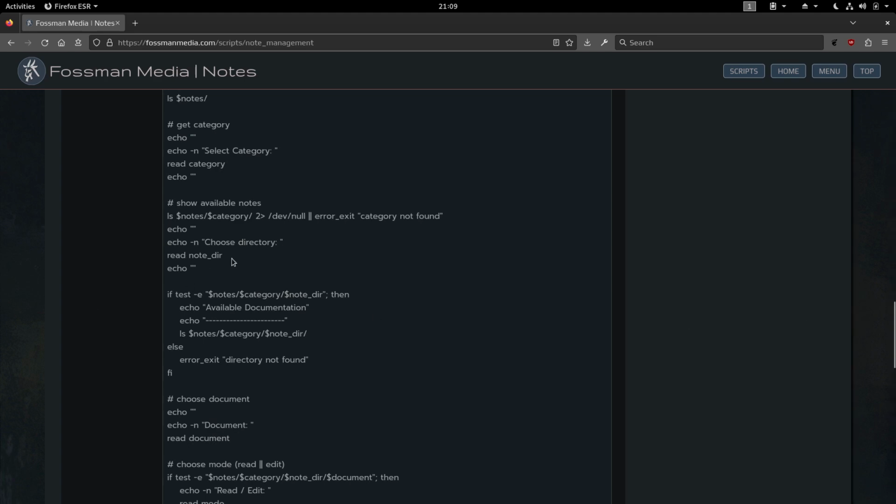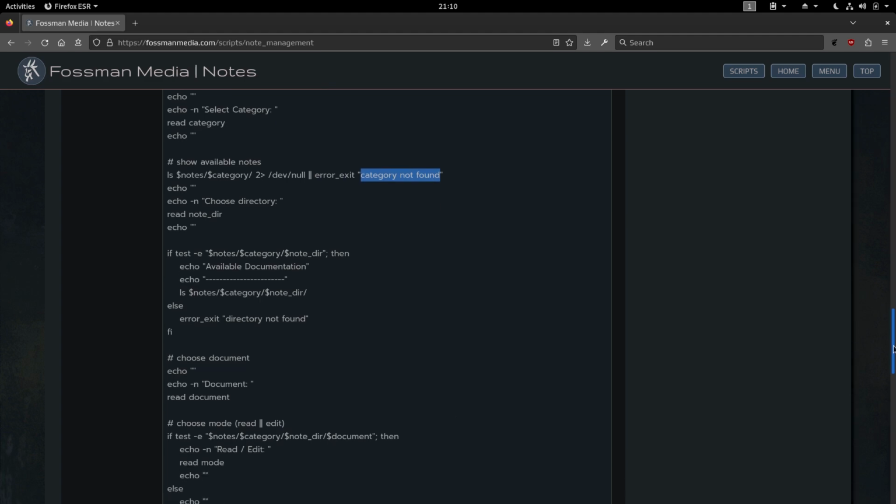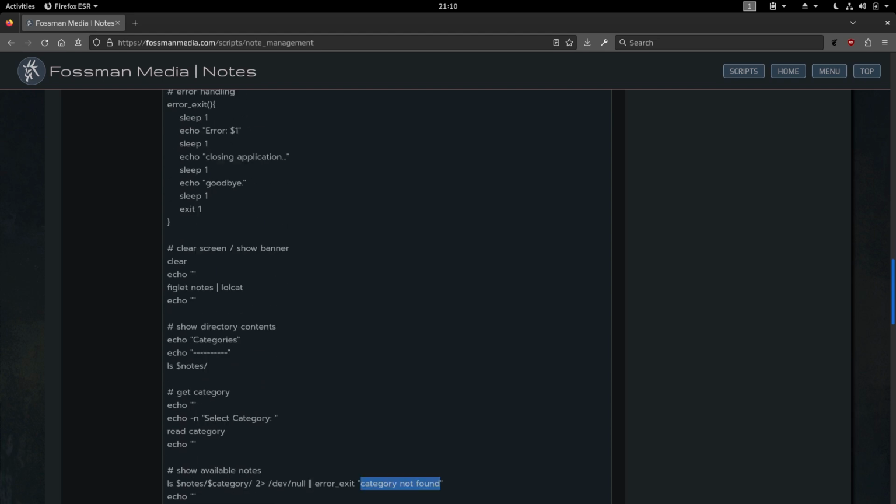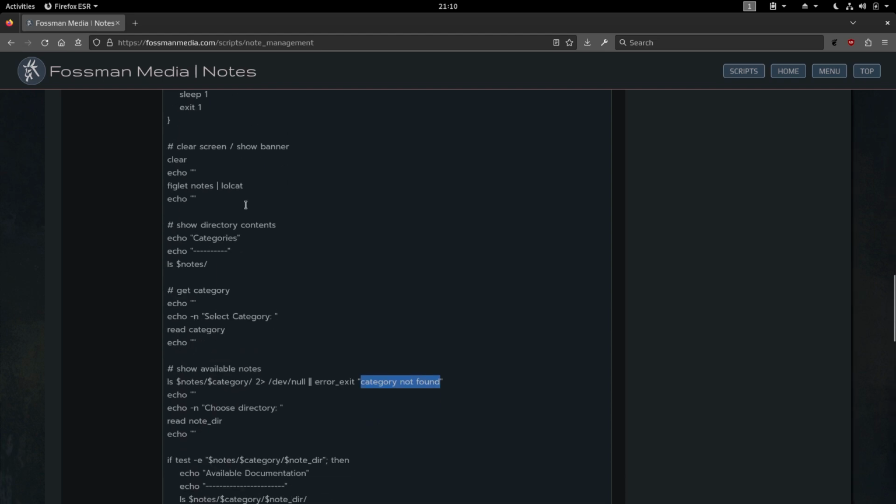So anywhere we think we might have an error, all we have to do is redirect the output to dev null and then throw an OR operator in there. And then we'll run this function right here that we created up here. And then it'll also substitute in this value right here and say category not found.